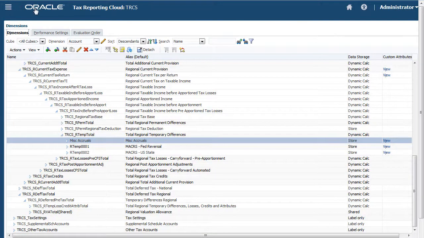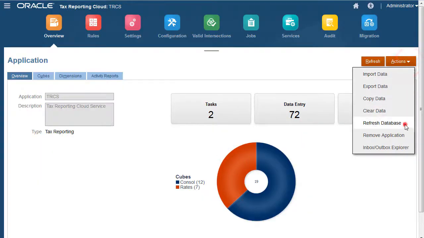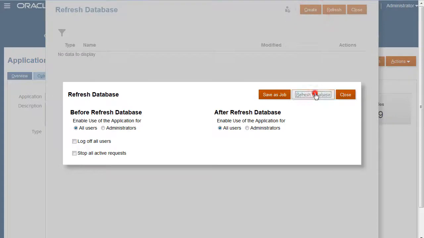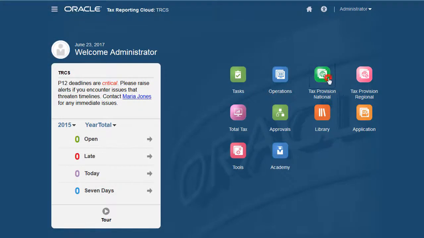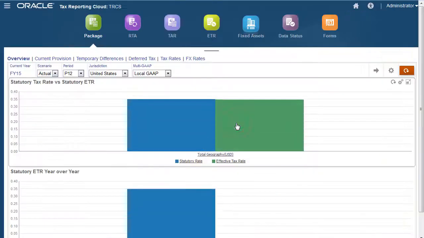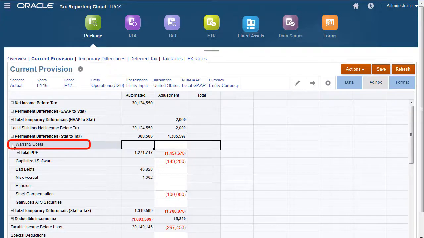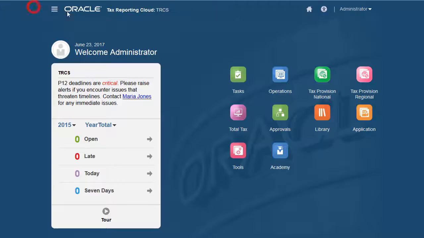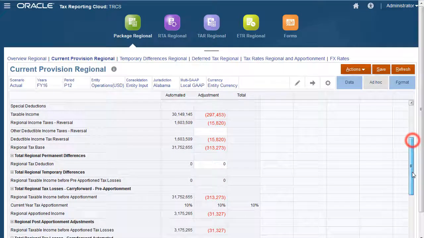When you've finished, refresh the database to incorporate all updates. Upon refresh, the temporary differences are displayed in the current provision, national, and regional. I'll check the current provision to see the new account. I can see the account has been added. I'll open the current provision regional form to see the new regional temporary difference.